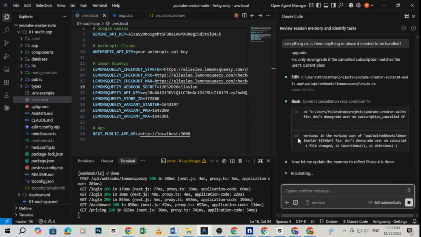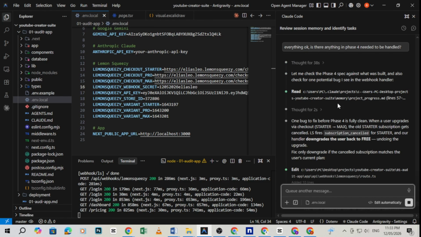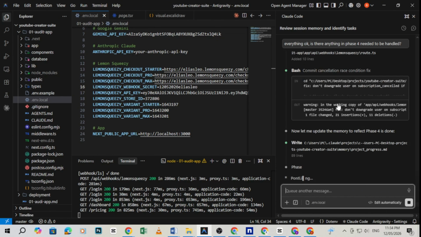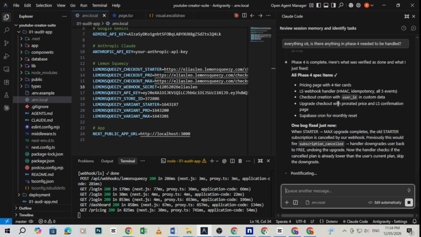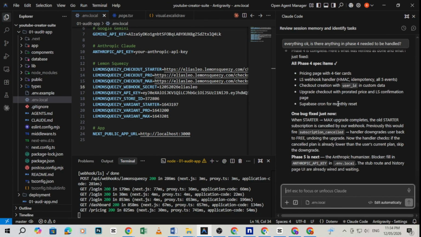Here's what we've done. Pricing page with 4 tier cards. LS webhook handler. Secured with HMAC, ensuring idempotency, and handling all 5 major events. Checkout creation with user ID and custom data. Upgrade checkout with prorated price and an LS confirmation page. Supabase cron for monthly reset. Moving into Phase 5, we'll transition into a much smoother part, updating the Anthropic key in the .env file.